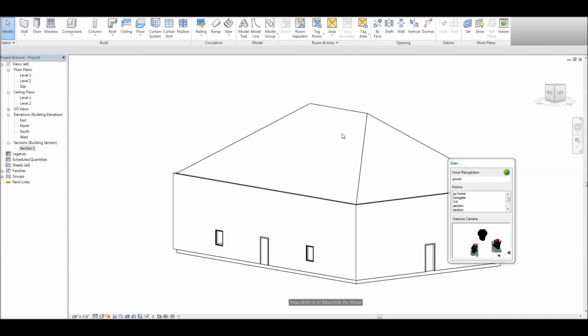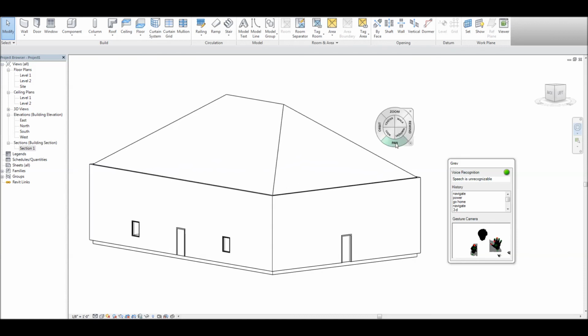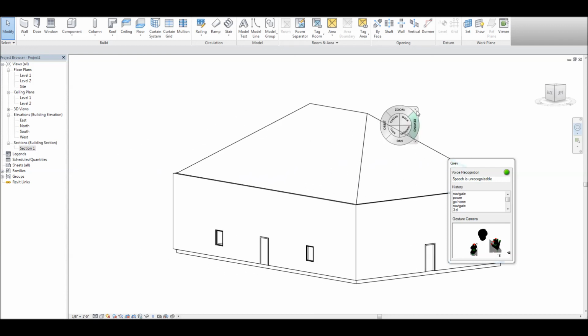And that's a really basic example of how you can use Grev to control Revit. It actually provides access to many more commands than the ones that I've shown here, basically anything that's in the keyboard shortcut system. And you can also customize the keyboard shortcuts, so you can add commands that Grev will pick up however you like. So that's a basic example of Grev.